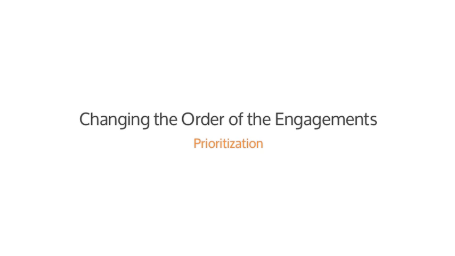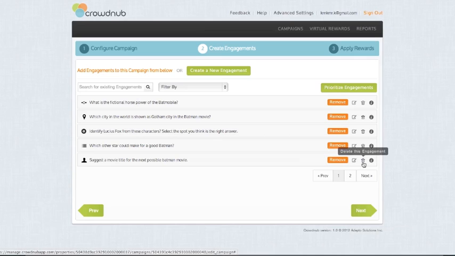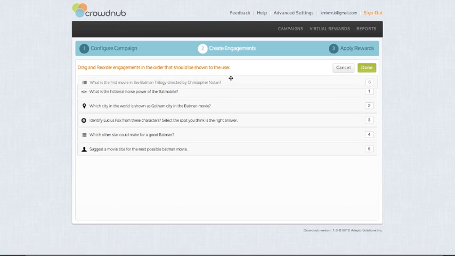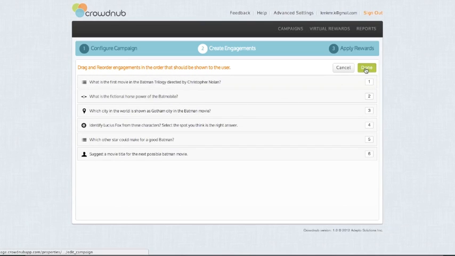To change the sequence in which engagements appear, click on the Prioritize Engagements and drag and reorder the engagements to the sequence you desire.